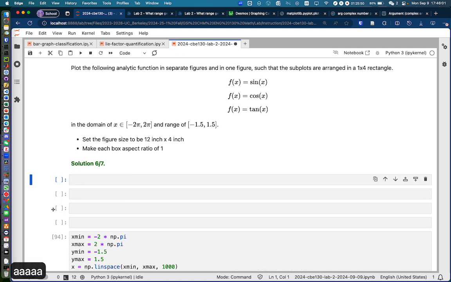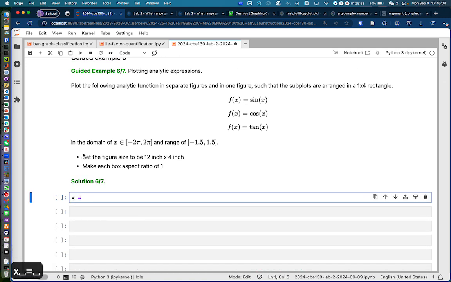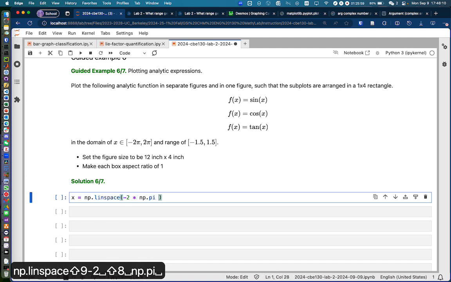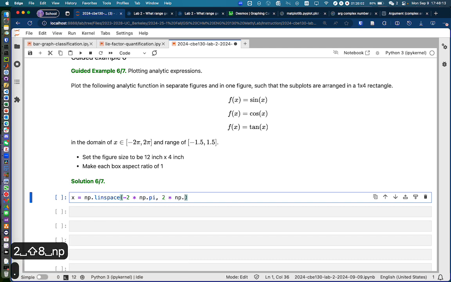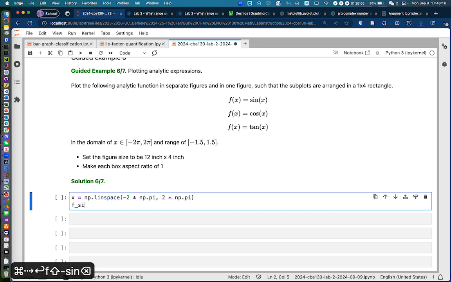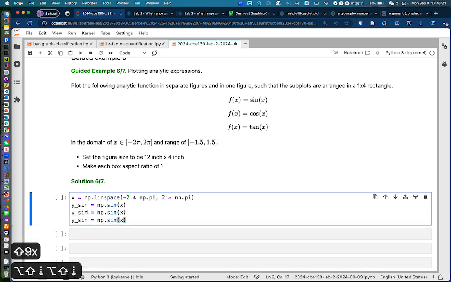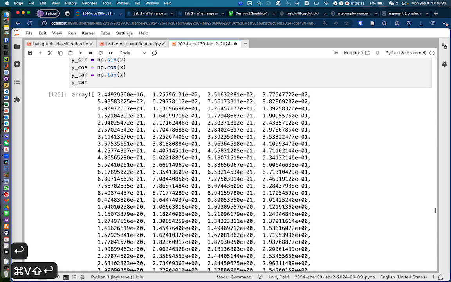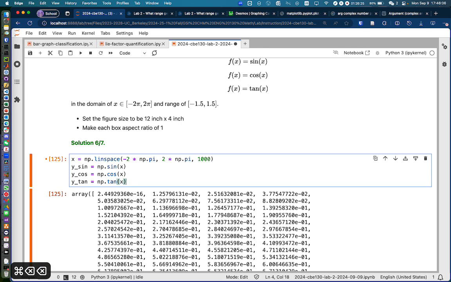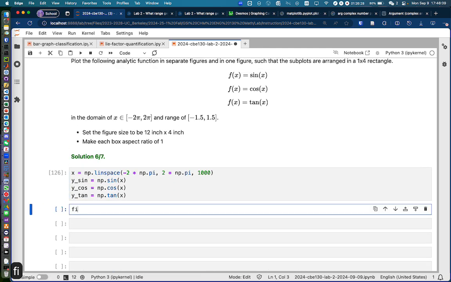What we can do is to have x. So first define the x. So np.linspace minus 2 pi to 2 pi. And then y sine is equal to np.sin of x. Do the same with the cosine and tangent. And now we should have our thing. Let's do it with a lot of points. Okay, 1,000 points. Cool. So usually what we do is fig, ax is equal to plt.subplots.